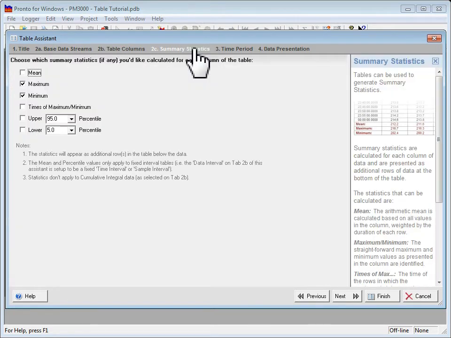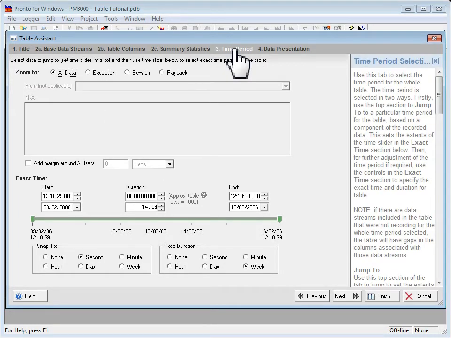We won't set any summary statistics yet, so we can move on to tab 3, which allows us to choose what time period to base the table on. We want exactly a week, and, as it happens, this data was recorded for exactly a week. We can see that, with the Zoom to setting set to all data, the duration of all the data is exactly 1 week. If we drag either of these slider thumbs, we can see how the selected duration changes.